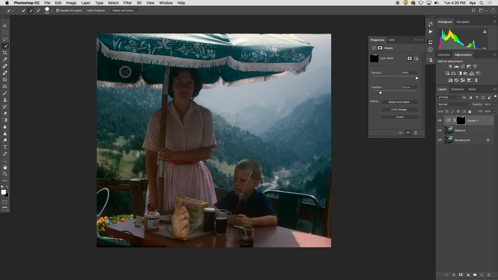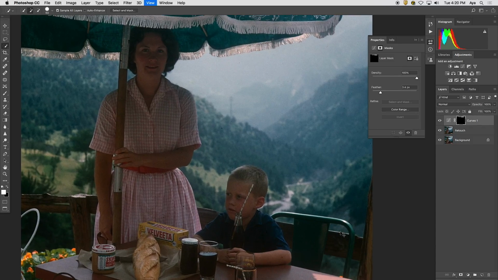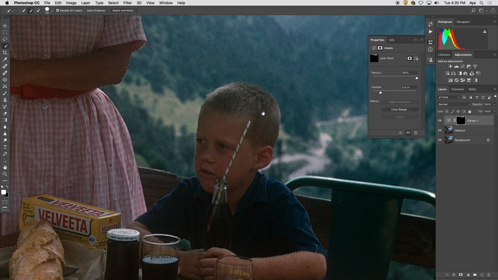I start with selection. I select. I should probably select here too, right? I don't know if I should select the food. Maybe I'll decide later. If I get closer, you can see some of the imperfection of the selection. If you can quickly fix that, that would be great.